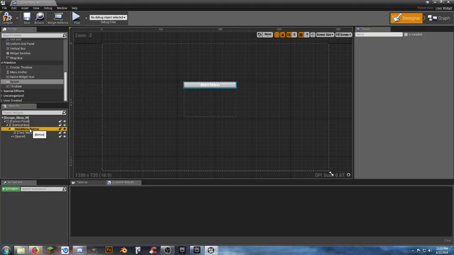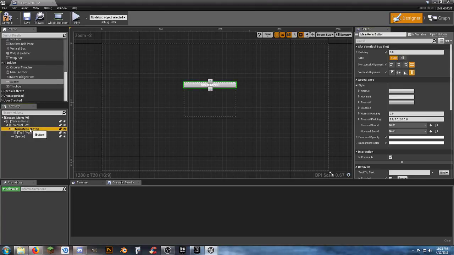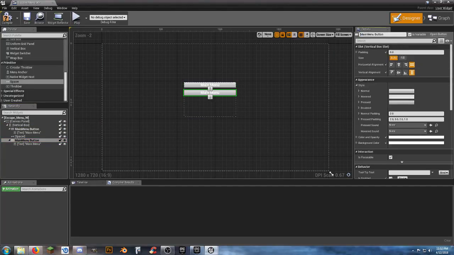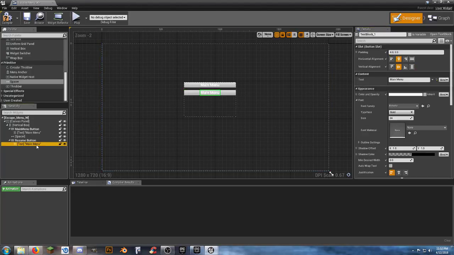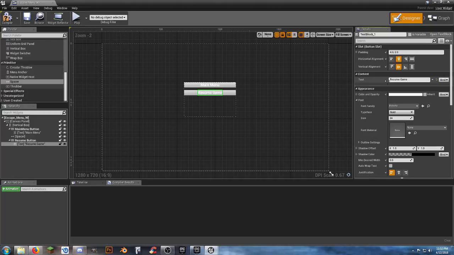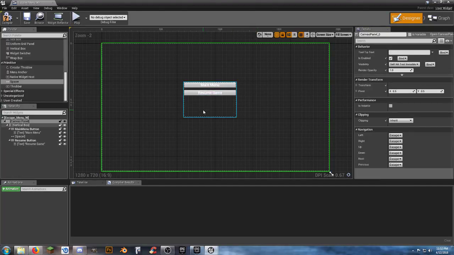And then what we want to do is select our main menu button, right click, copy, click back on our vertical box, and then paste. So now we can select this button, and let's call this our resume button. So if we didn't want to go back to our main menu, we just wanted to continue playing, let's hit this. So resume game. So we have 2 buttons, go back to our main menu or resume game.